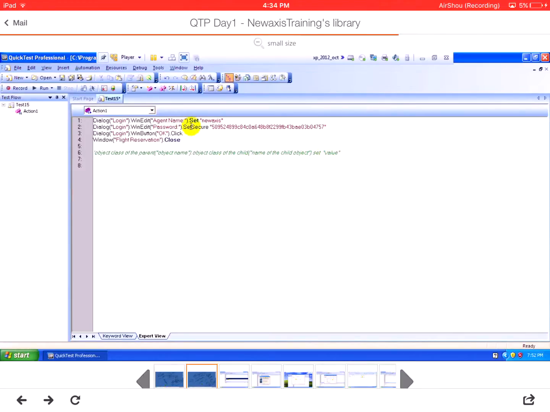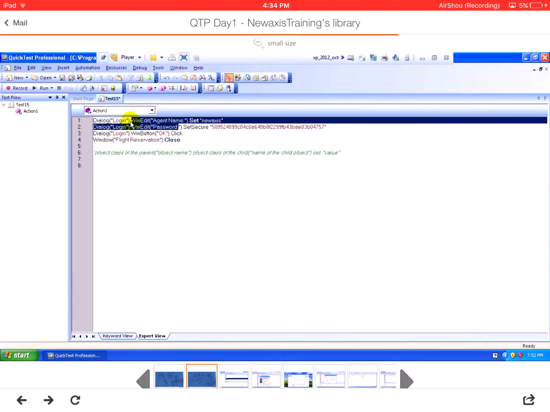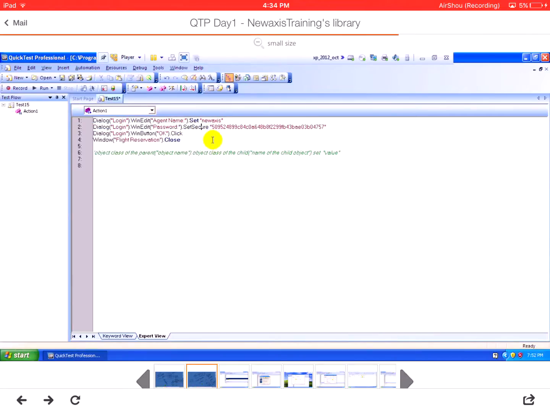Similarly, in the next line of code, I want to reach the password. So write this line of code. And set secure is another similar method which is applicable for the password fields. It means the password will not be shown but will be shown in the encrypted format. Next, the third line of code: Dialog login dot win button of OK dot click. Means the click method is applicable, and for this method there is no value because no value is required for clicking on the button. So there is only the method. If applicable, you can write the value.